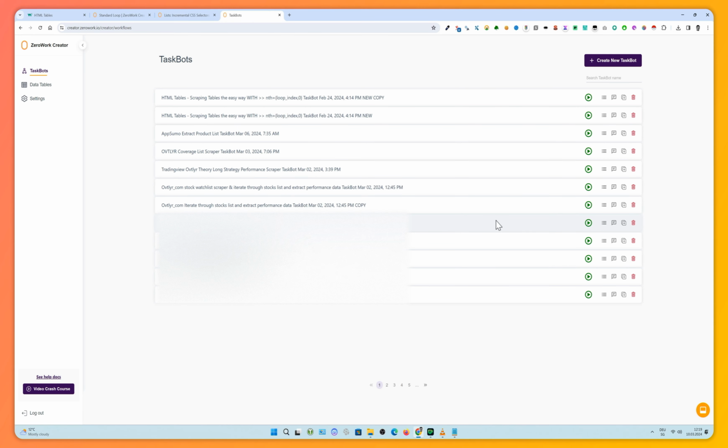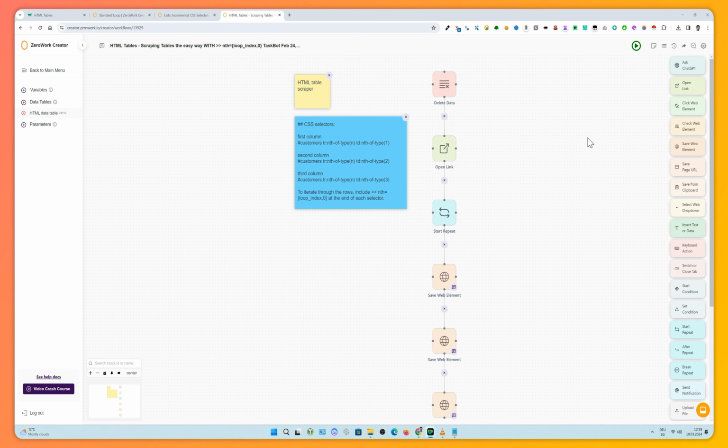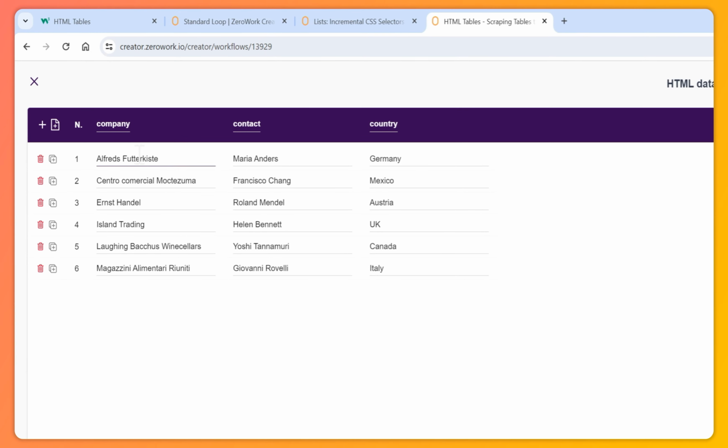Log into the ZeroWork Creator App and you will be directed to the dashboard of ZeroWork. I will now open the already completed taskbot and show you how the entire workflow looks. I will not give you a step-by-step guide here, but I will only point out some things that need to be done. Create a data table with the following columns: company, contact, and country.